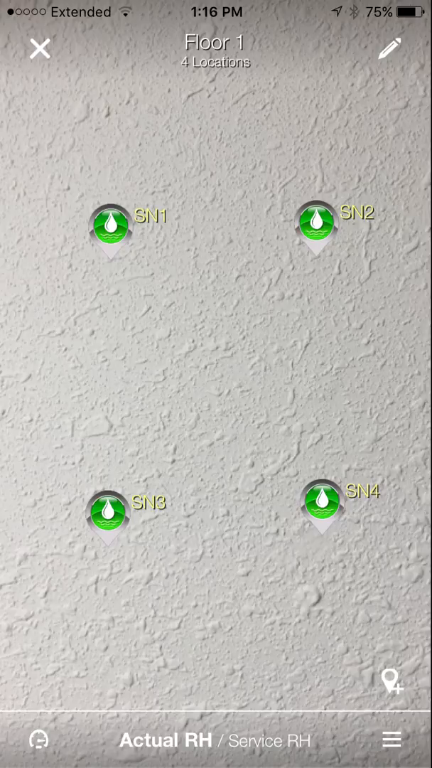The upper left X closes the sensor map and takes you back to the list of all sensor maps for this job. The upper right icon takes you to the screen to edit this sensor map's details, such as target RH, service temperature, slab thickness, etc. The bottom left icon takes you to the measurement reading screen. The lower left icon takes you to the list of sensor locations for this sensor map.